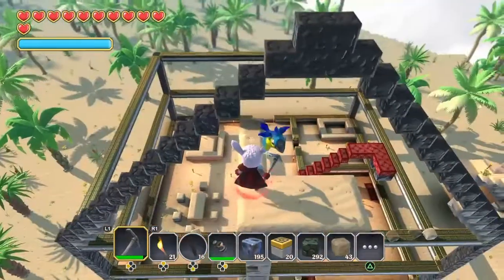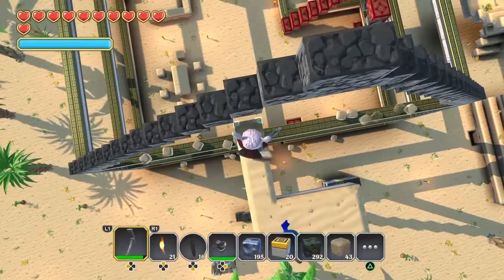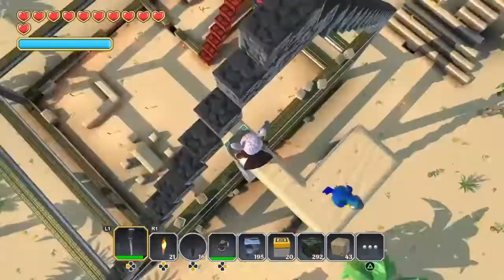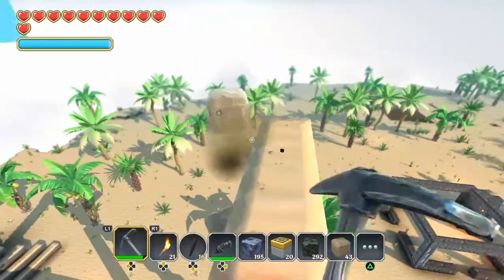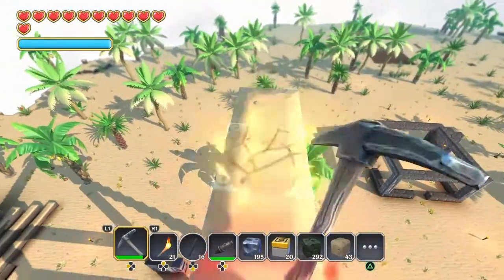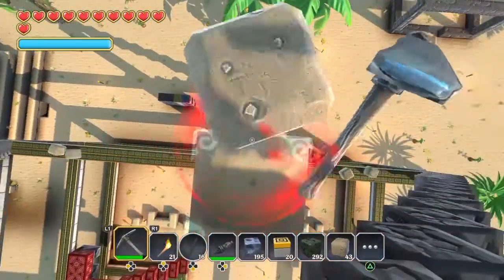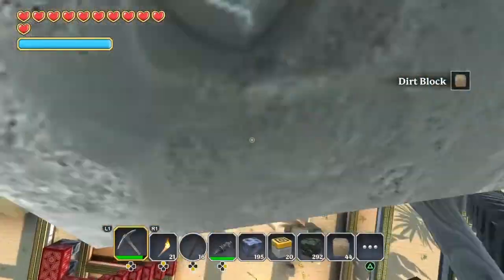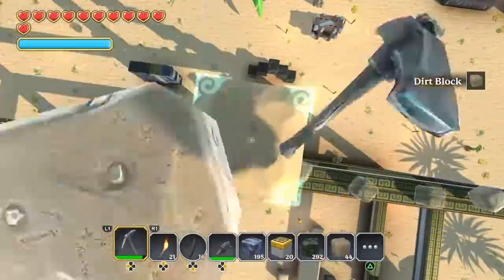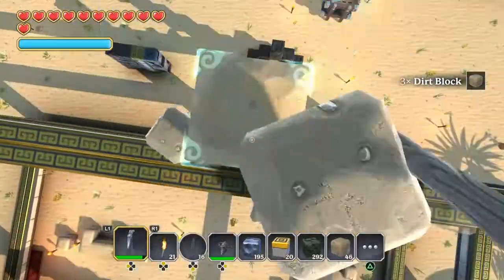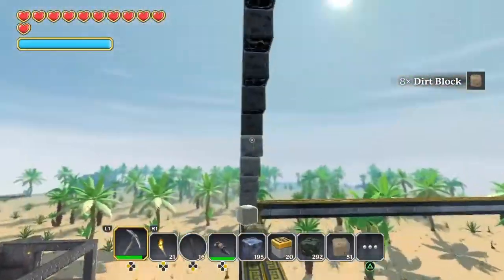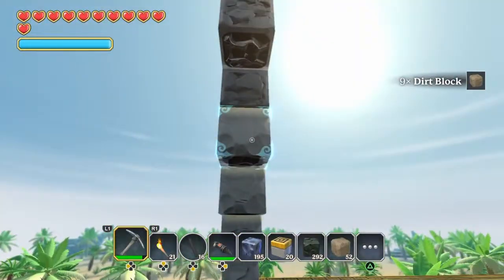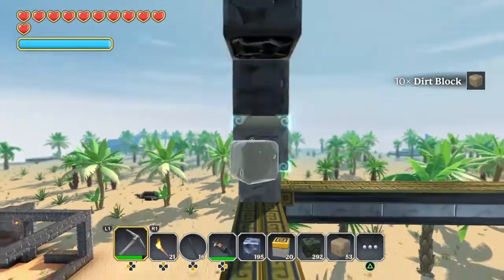Okay, that's it. Now you could take all this other stuff down if you wanted. There's really no need to have it up. Go ahead, get down to the base. And most of that is dirt. Probably lost some resources because I didn't jump down to pick it up.